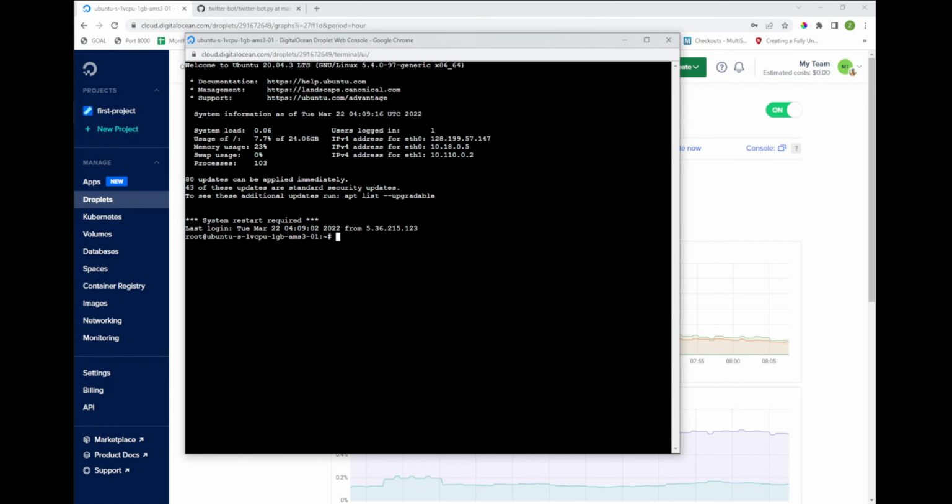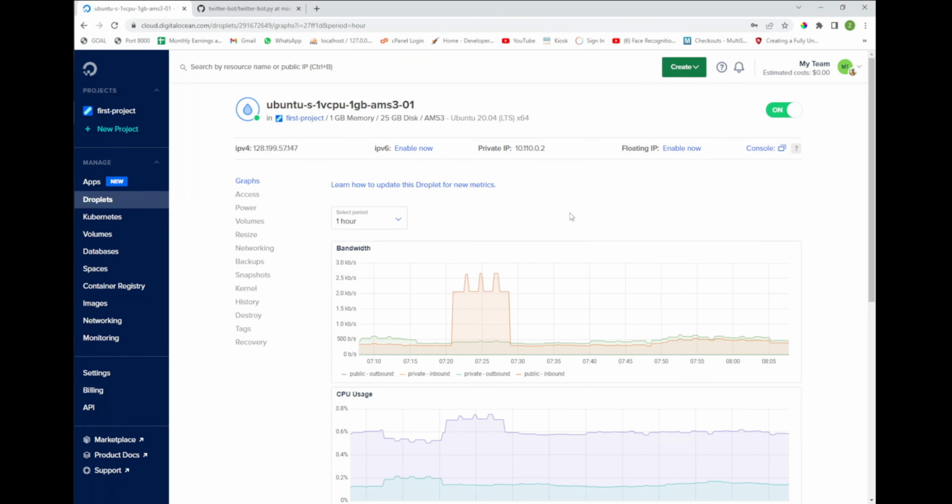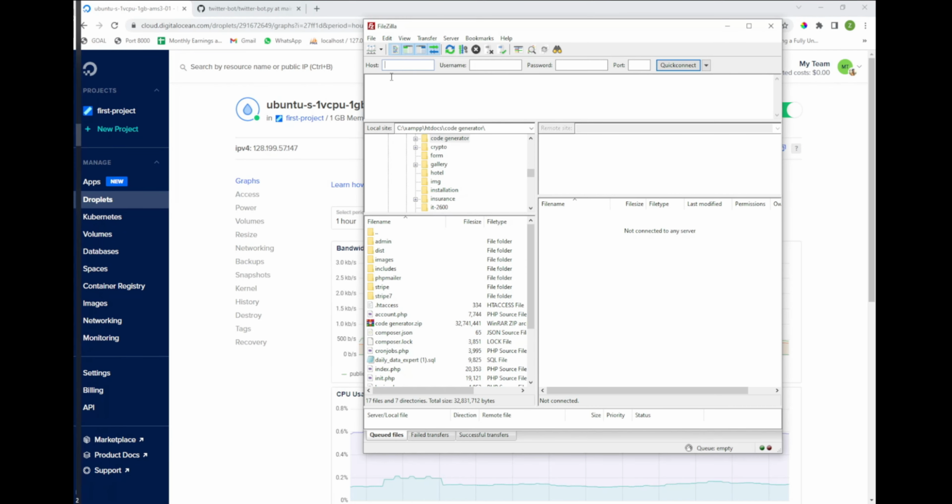Now I can use a command line, which I forgot, but yeah, you can use the command line. But to make this video simple, I'm just going with FileZilla. You have to copy the host name of your VPS, which is the IP address, and go to FileZilla and paste it in the host.